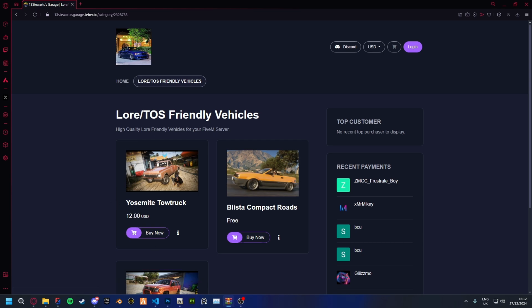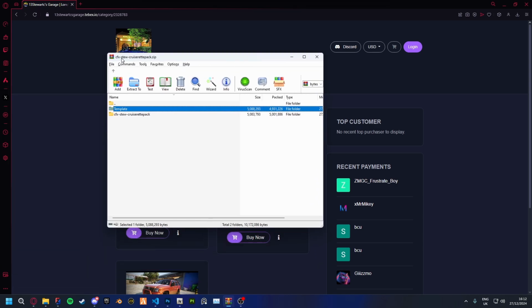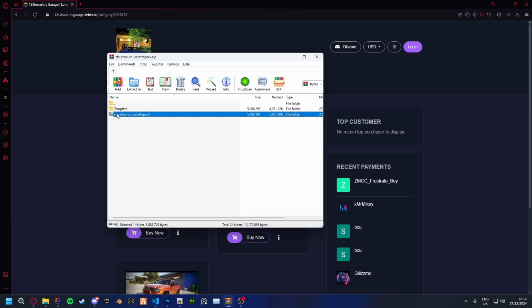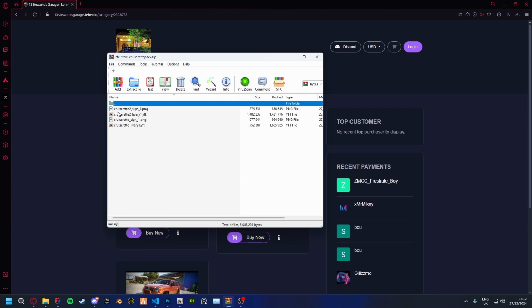So once you've downloaded the vehicle, you will be given a .zip folder. This includes the actual files that you put into your server, which is the FX manifest, data and stream folders. But you're also given a template folder, which includes the actual template for the vehicle and the livery YFT. This is what we're going to be using to add the liveries on instead of adding them through the YTD.